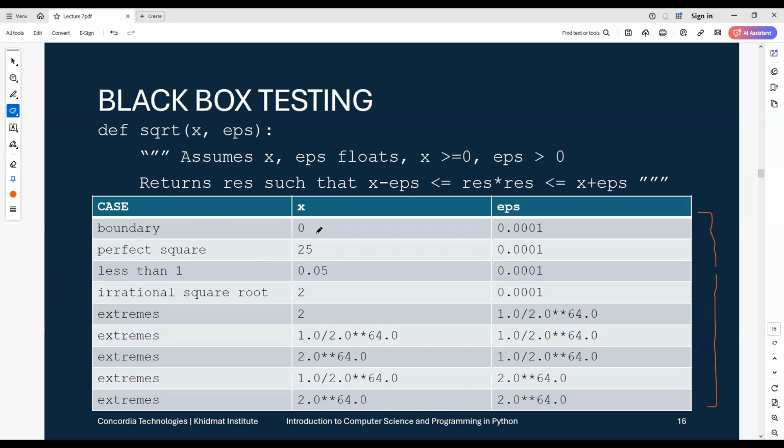You have a boundary condition where you pass it x as 0 and epsilon as 1. You can try your answer with a perfect square. Do you get a proper answer or not? What happens if you give it a value less than 1? Is your function implementation calculating that correctly? What happens if the square root is irrational? What kind of result do you get in that case?